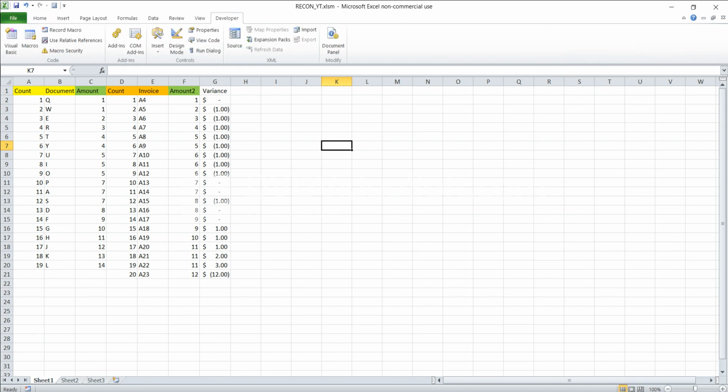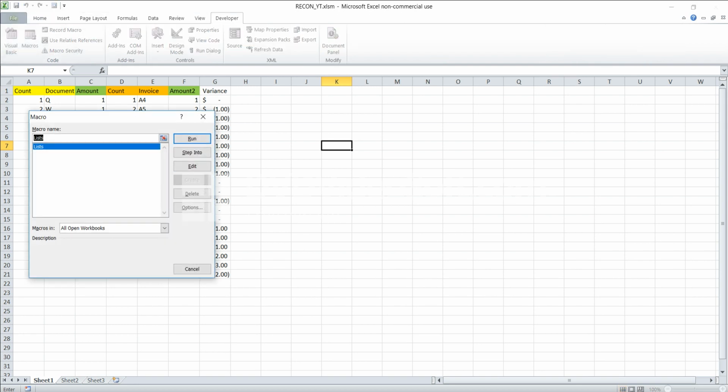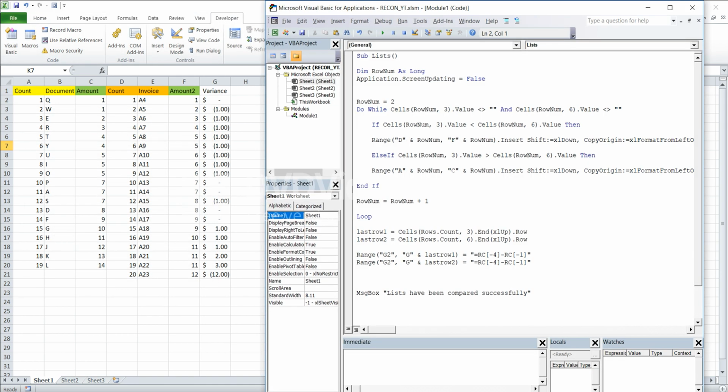So now if we go to Developer, Macros, you can look at what the macro is actually doing. So we have a do while loop that will start at row 2 and continue as long as both amount columns are not blank. If one is blank and the other is not blank, it'll still continue. If both of them have values, it'll still continue. Once they're both blank, it will stop.